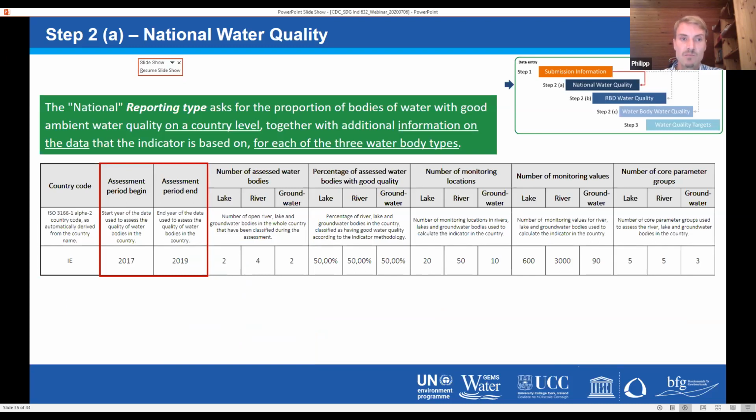Then in the next step, please enter the begin and the end year of the assessment period of the data that you have been using to calculate the indicator. In the next three columns, please enter the number of the water bodies that you have used nationally to assess the water quality, separated by the water body type, namely lakes, rivers, and groundwater.